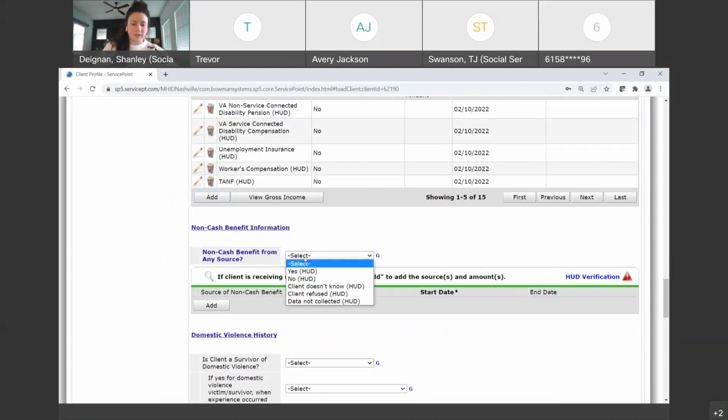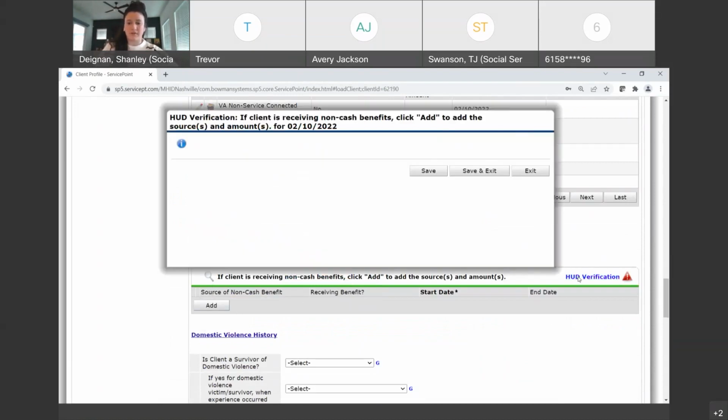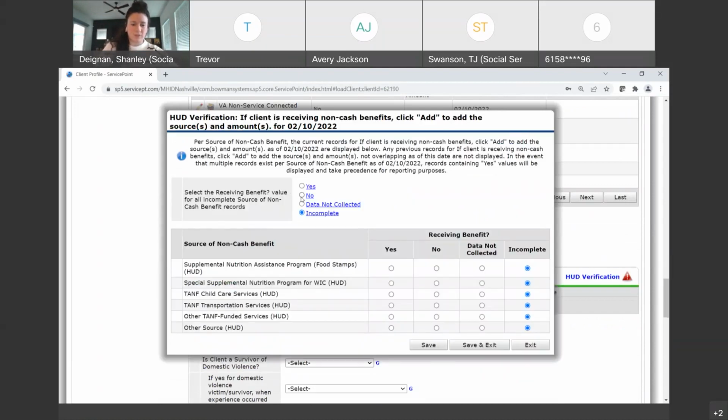Non-cash benefits. We're going to say Shanley said no for this one. So in this instance, there's nothing to add, but we still do always want to HUD verify. So in this case, we just simply did not say yes to any, but we still, again, want to HUD verify.